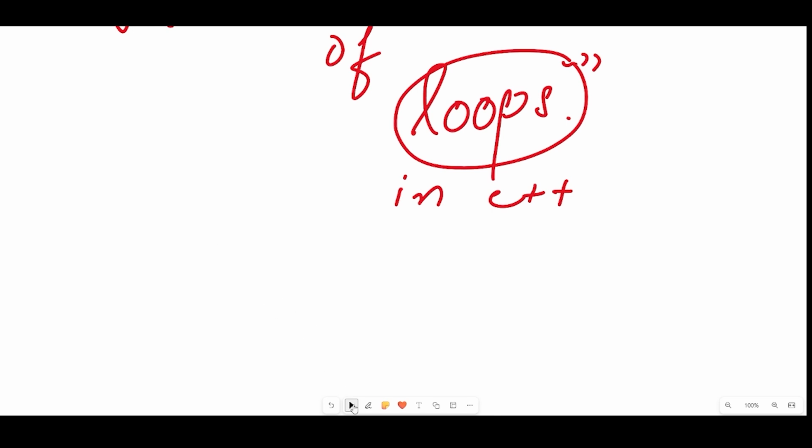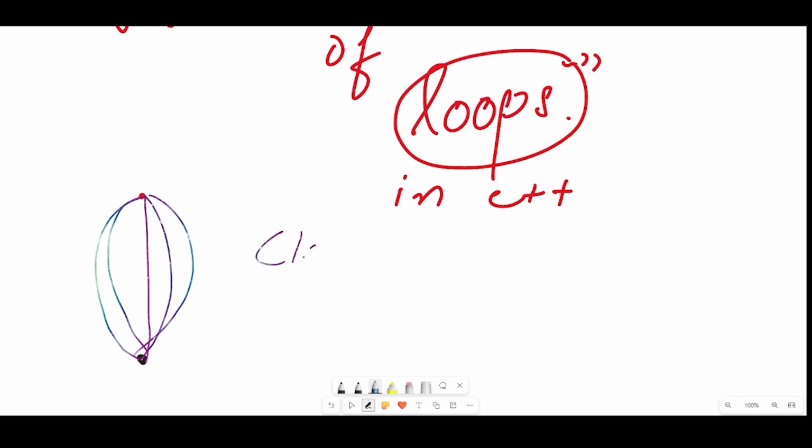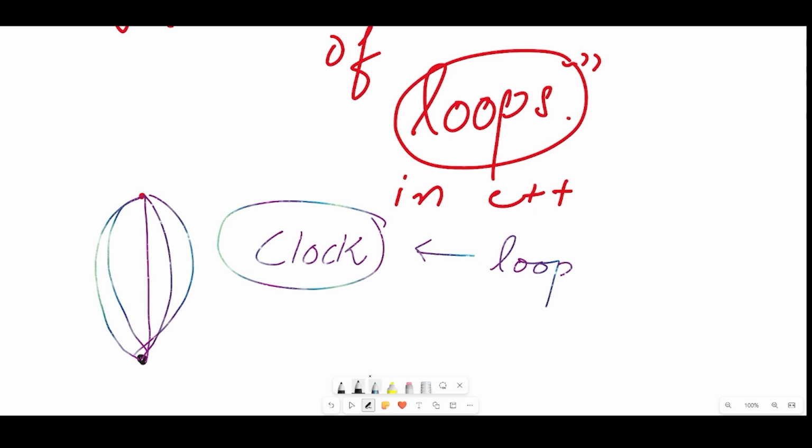So when we talk about loops, as the word suggests, it is just a circle. You can understand it that way. Let's take an example of a clock. Now a clock is a very nice example of a loop. Why? Because if I draw a clock, let's say this is a clock, and the hour hand and the minute hand are there.